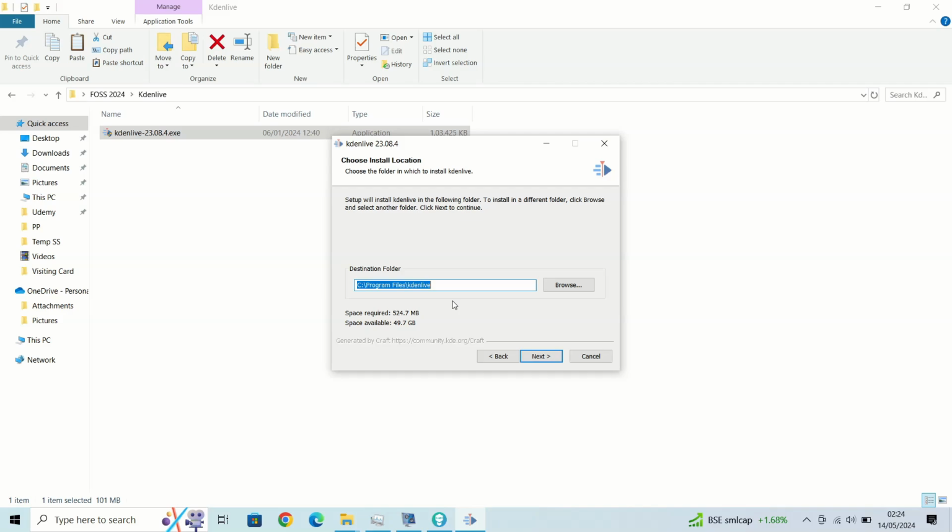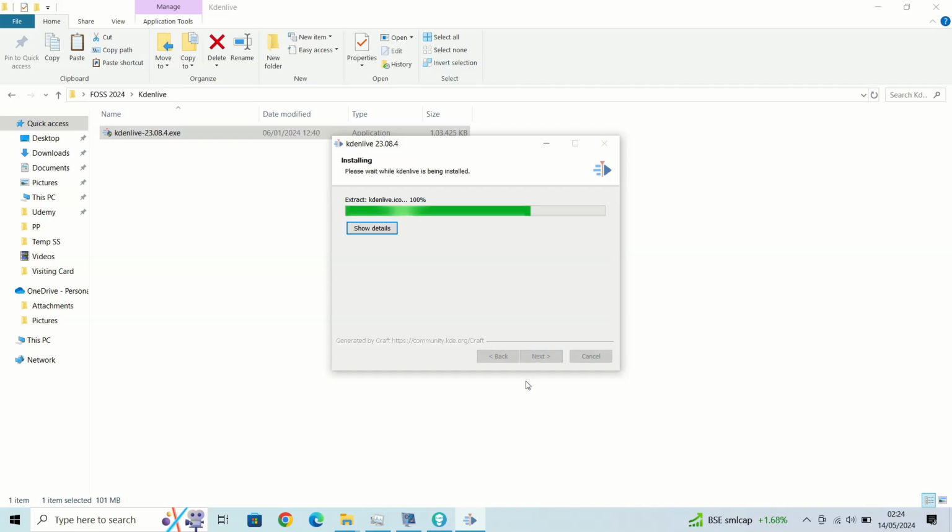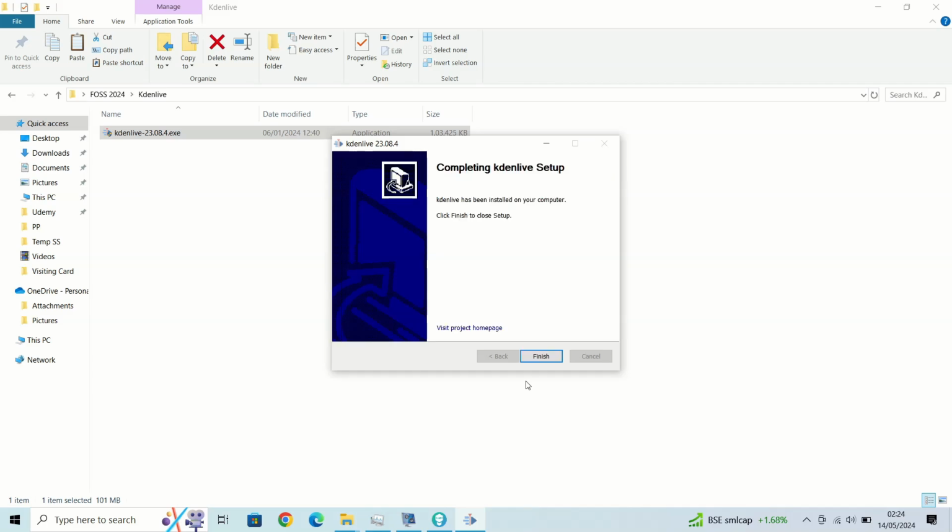It is always recommended to keep the installation path in its default location and not change it. So let's not change anything and click next. Now we will click on the install button to start the installation process. Wait until the installation is fully completed. After successful installation, click on Finish.